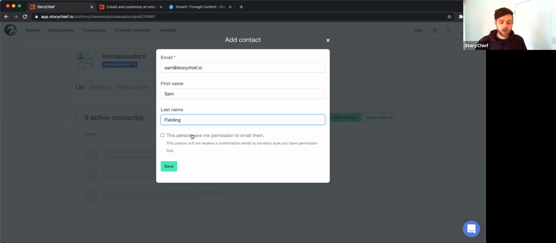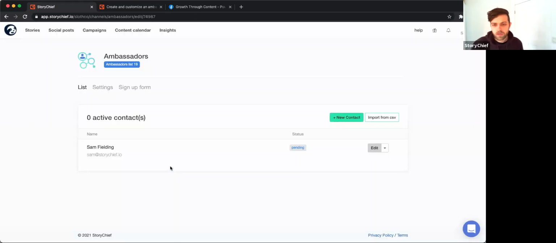Now, if it's a colleague or an employer or a client, they may have said to you that you can use their email address in these kinds of communications. But if not, you can always leave this unticked so they get a confirmation email where they can accept that invitation. Let's save that for now. All right, that's now pending, as you can see. So I would now get an email asking me to accept that invitation.